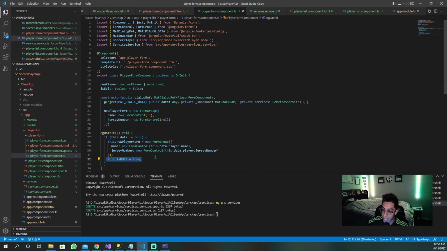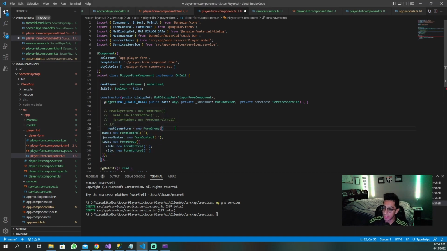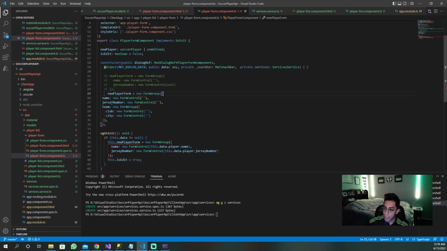So I'm going to set this flag and then I'm going to set the form to have this data. And now if you guys remember from the new Angular 14 features, we now have typed forms. So I'm able to just directly get into these values and get kind of deep in there. So let's say I have this other example. Let me comment this out and let me throw in this new form. So this new form has name, jersey number, team, club, and city.